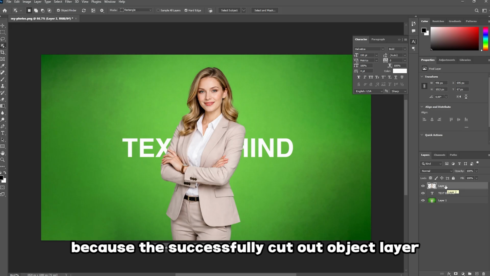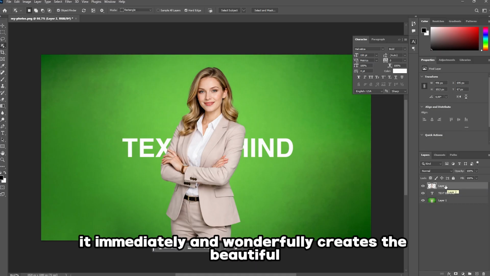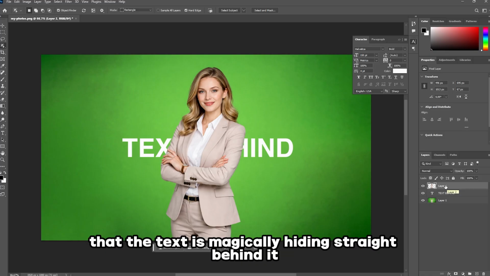Because the cut out object layer is physically above the text layer, it immediately creates the visual illusion that the text is hiding straight behind it.